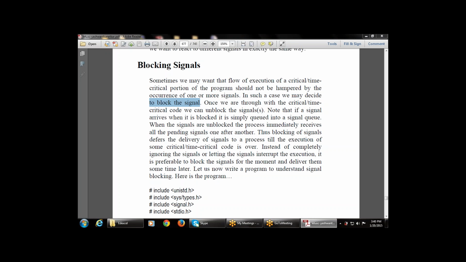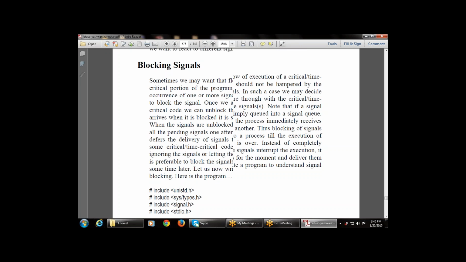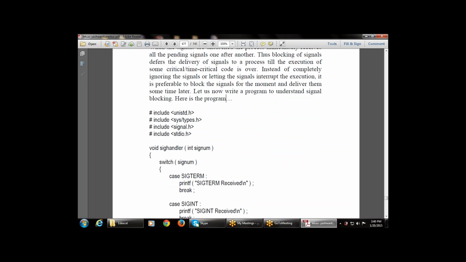Let us now write a program to understand signal blocking. This is the program used for signal blocking. These are the four header files that are used: unistd.h, sys/types.h, signal.h, and stdio.h.